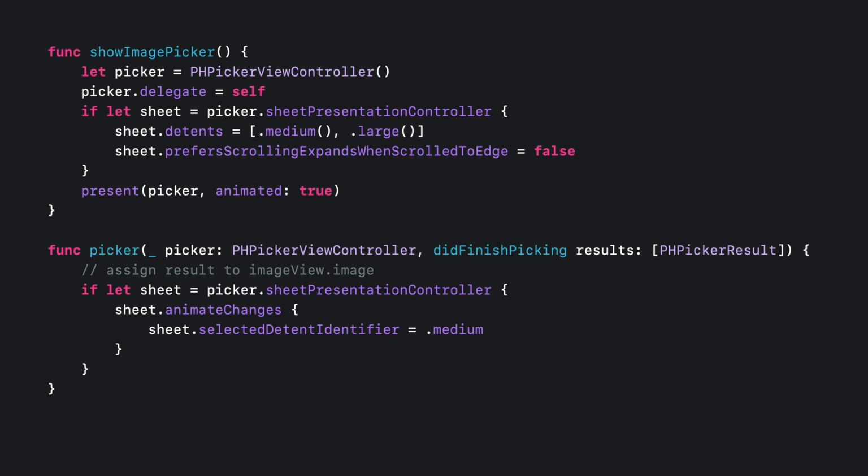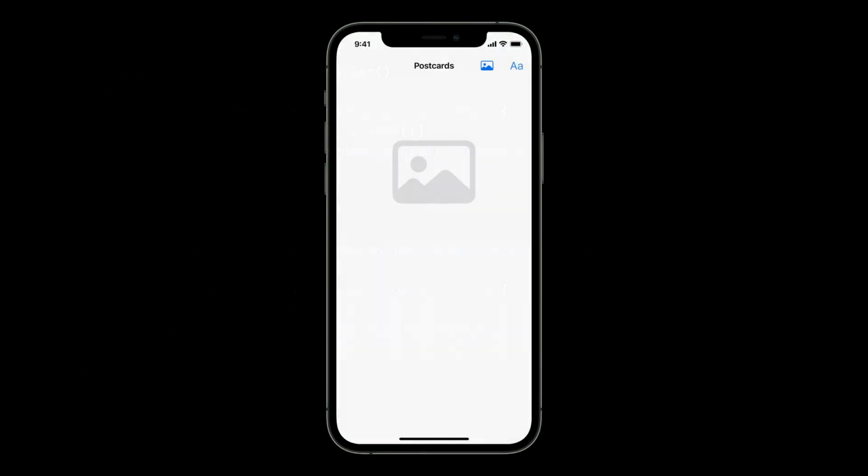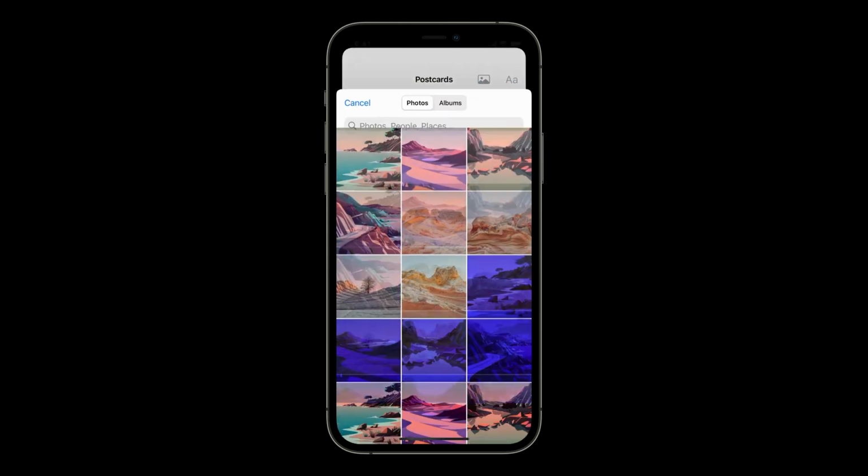I can easily animate this transition by wrapping the setting of the property in a sheet.animateChanges block. This will animate the sheet down to the medium detent if needed with a standard animation curve and animate other sheets in the stack as well, such as the root sheet scaling back up. Buttery smooth.